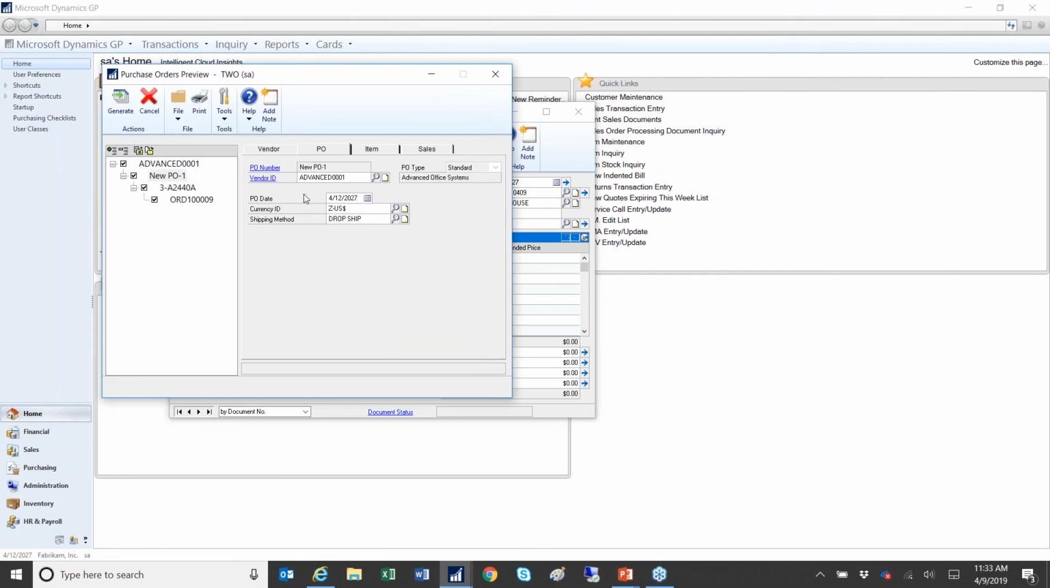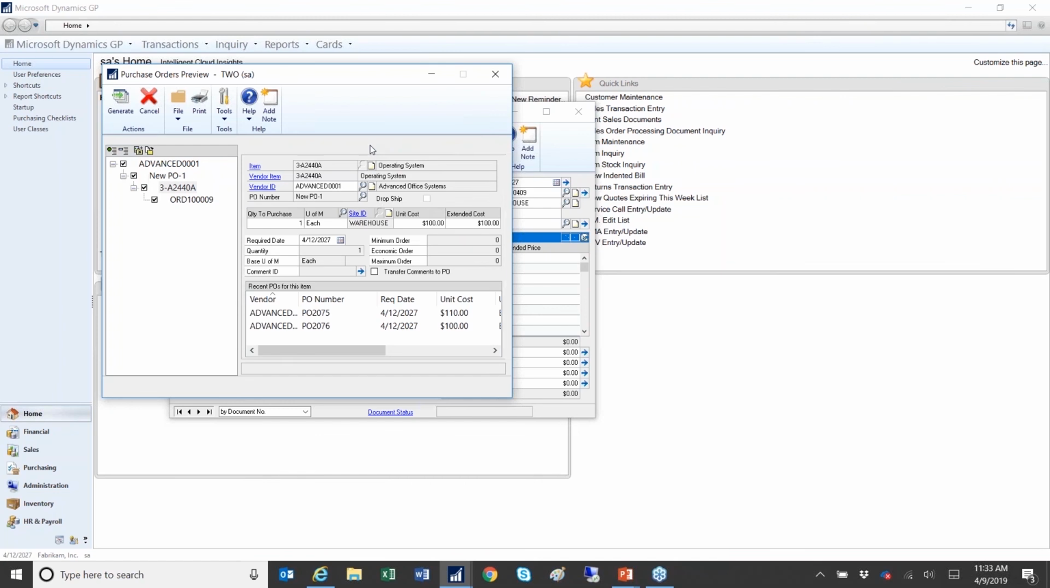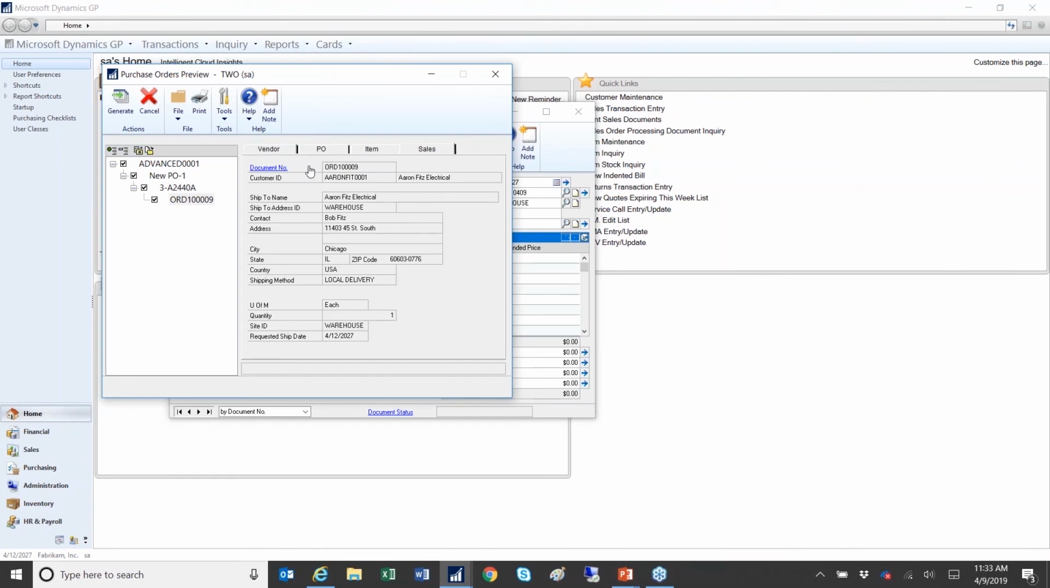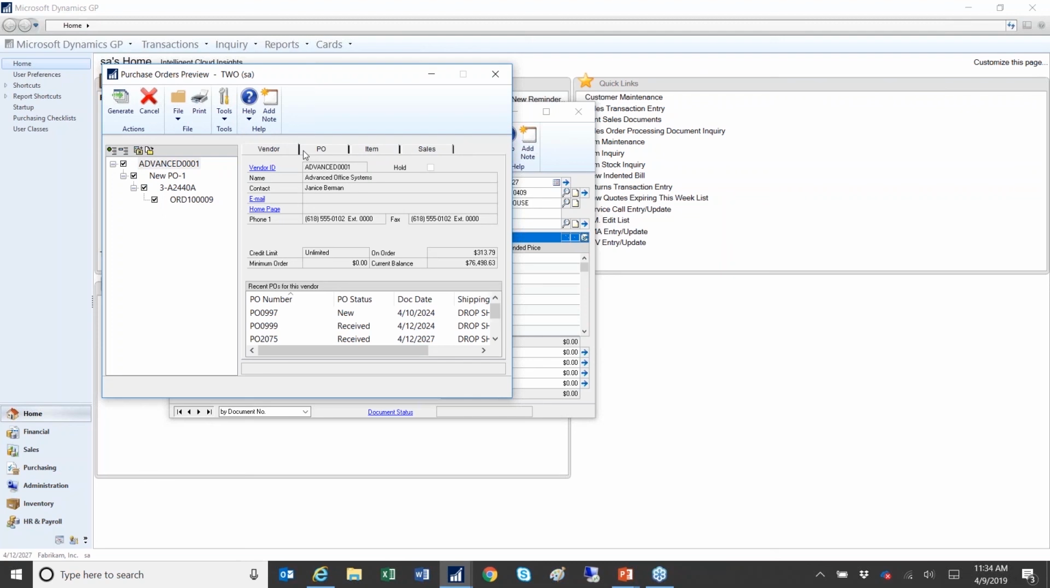But it shows that default vendor, and then it'll show me at the item level what the cost is going to be. I could change that if I wanted to. It just gives me some other information here about the actual sales document.